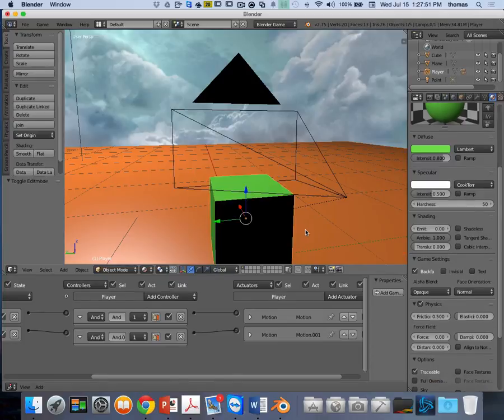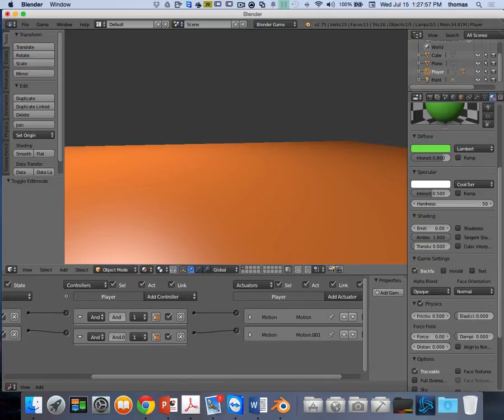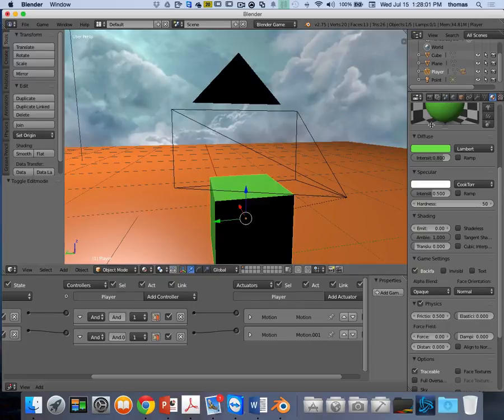And if I press play in object mode, what happens to my skybox? Should be gone, right? So look, I can move here and there. The other thing is my player cube, that's the other option.